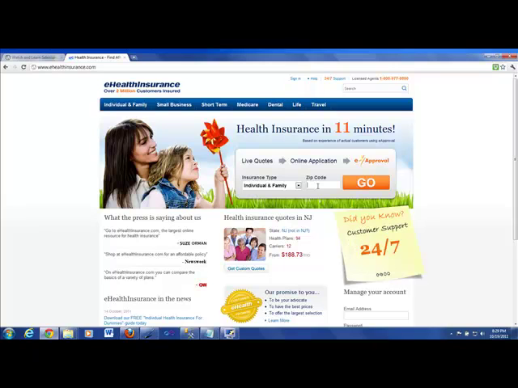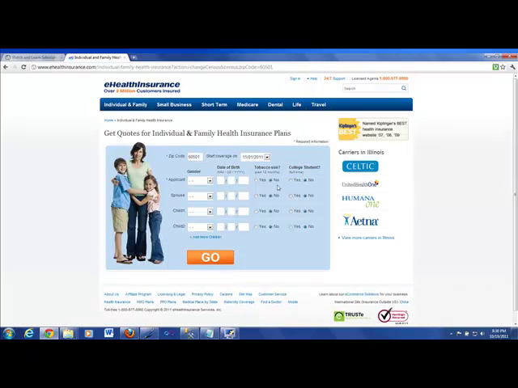Here we go. I would be entering some zip code. Let's say I will be going with the zip code 60501. So here I am searching for an insurance company in this zip code. I type my zip code, and I have selected that I am an individual and my family, and I want to find insurance. So I hit go.